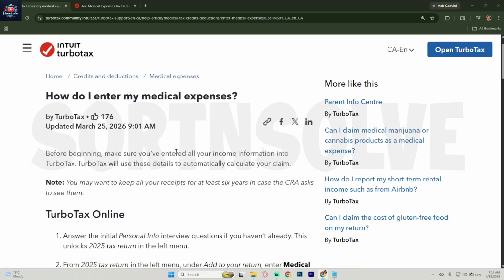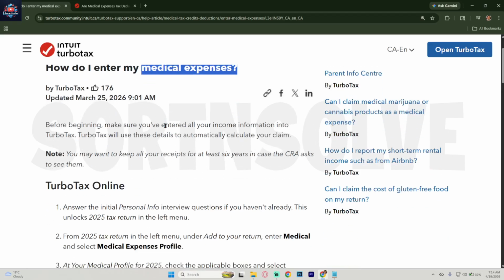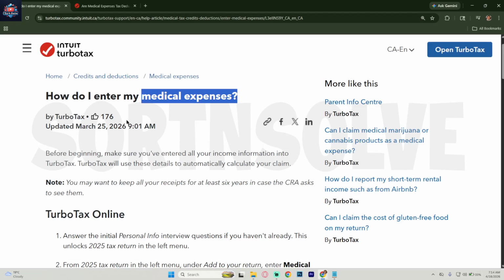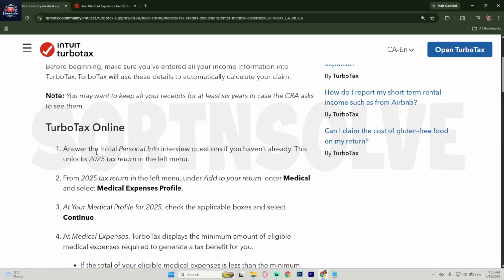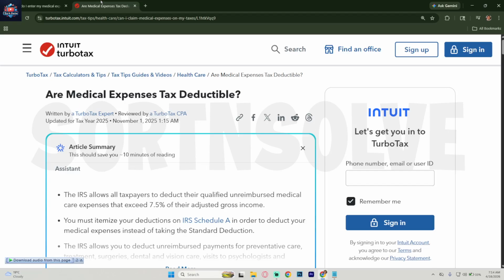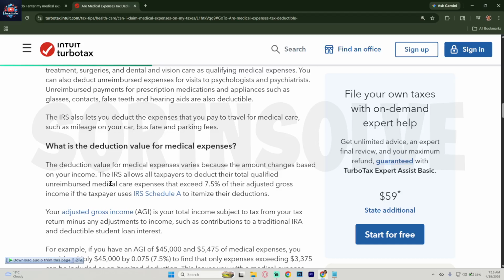Hello everyone. In this video, I'll guide you through how to claim medical expenses in TurboTax step by step so you don't miss eligible deductions. First, sign into your account and open your current tax return. From the main dashboard, go to the Deductions and Credits section and look for medical expenses. Select it and start entering your qualified costs.